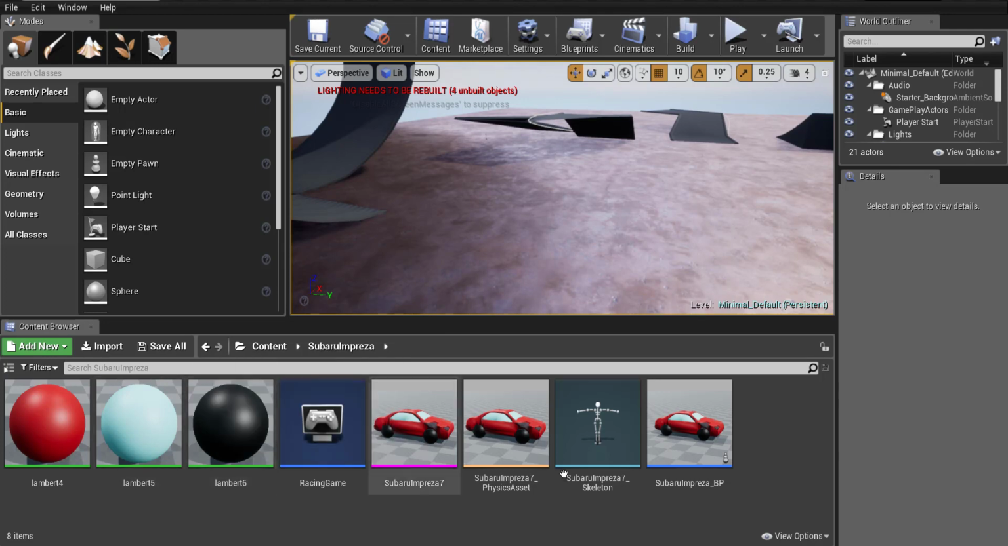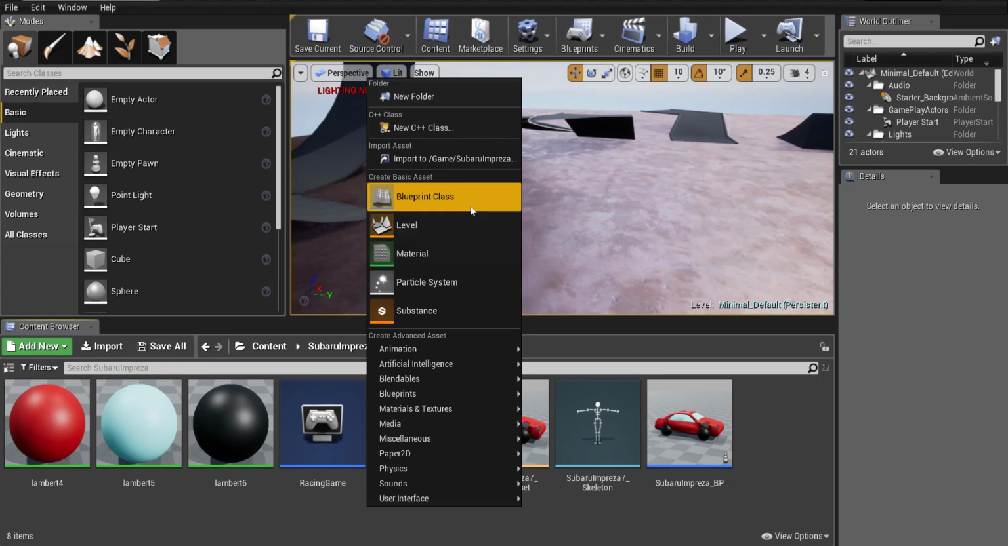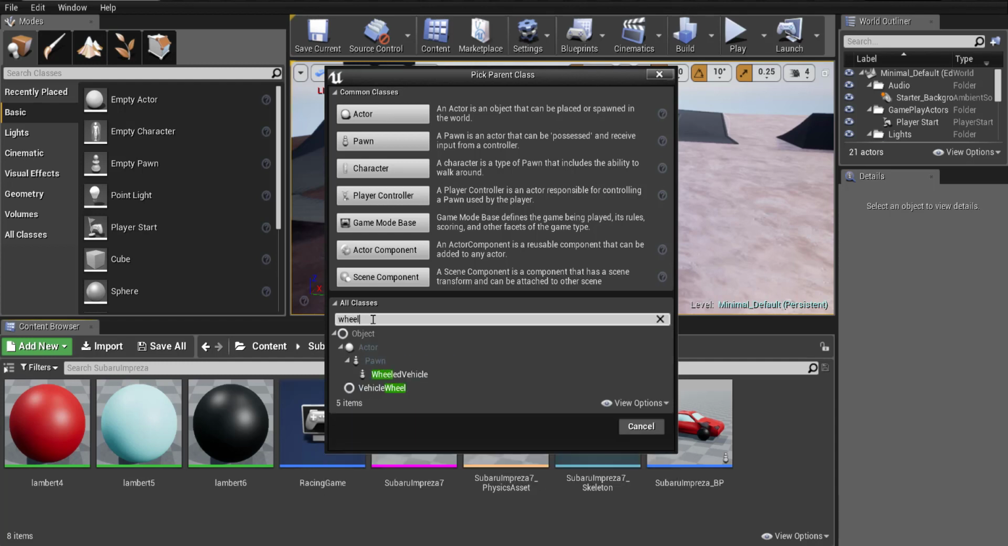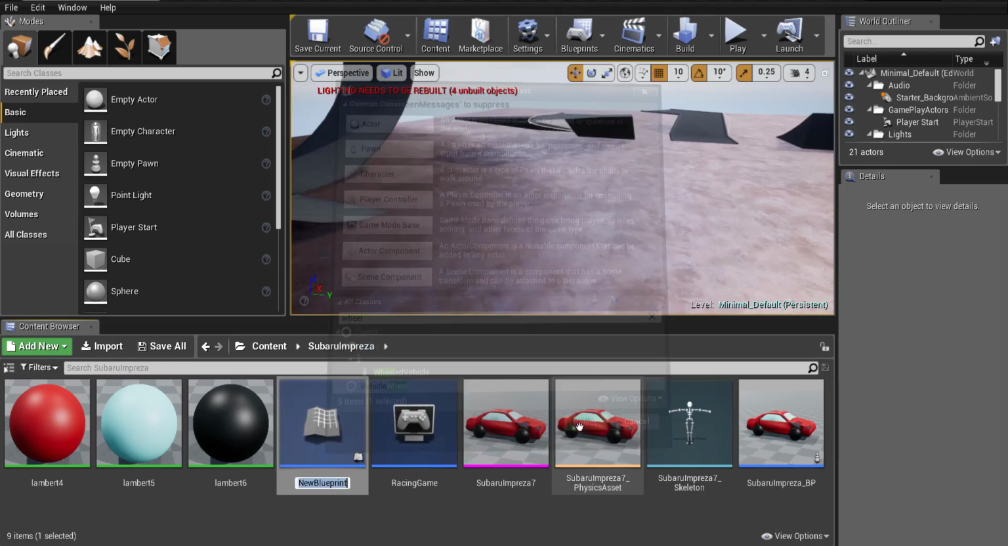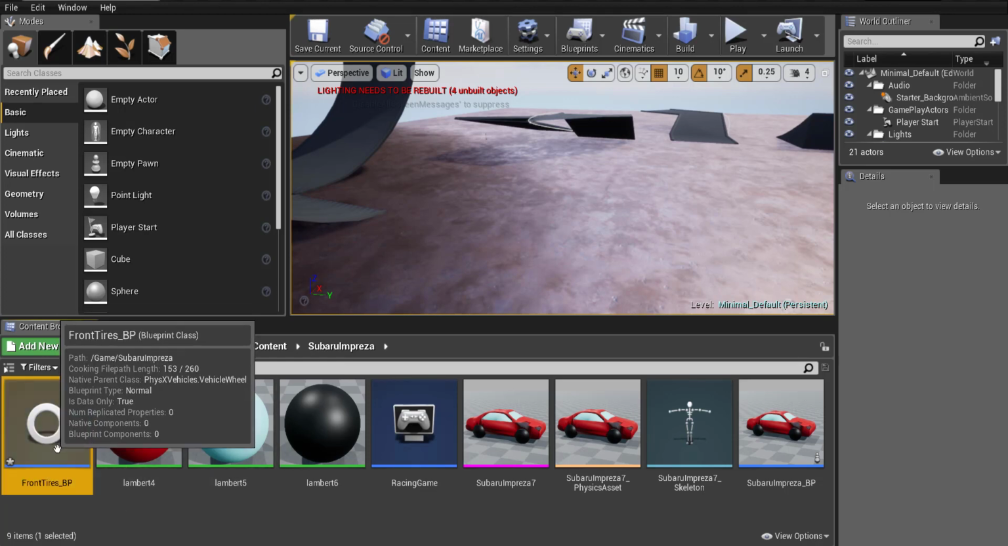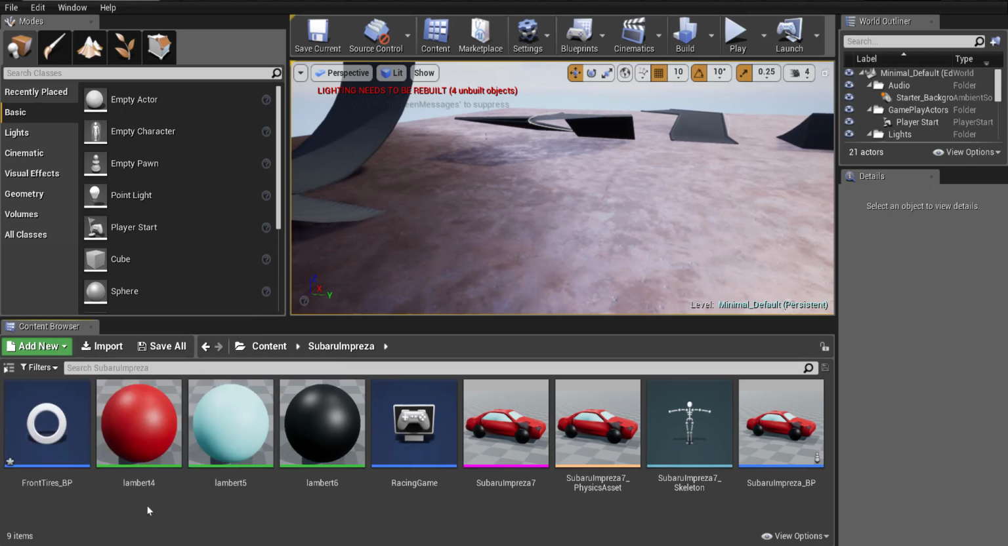Let's start with the wheels, where you have your car's physics models and the other components of your car. Let's go ahead and create a new blueprint. So right click, go to Blueprint Class, and then in All Classes at the bottom over here, do a search for Wheel, and just grab a Vehicle Wheel. So I'm going to select that, and we'll just call this Front Tires underscore BP. So this will be the front tires, and then they're going to act differently from the rear tires.